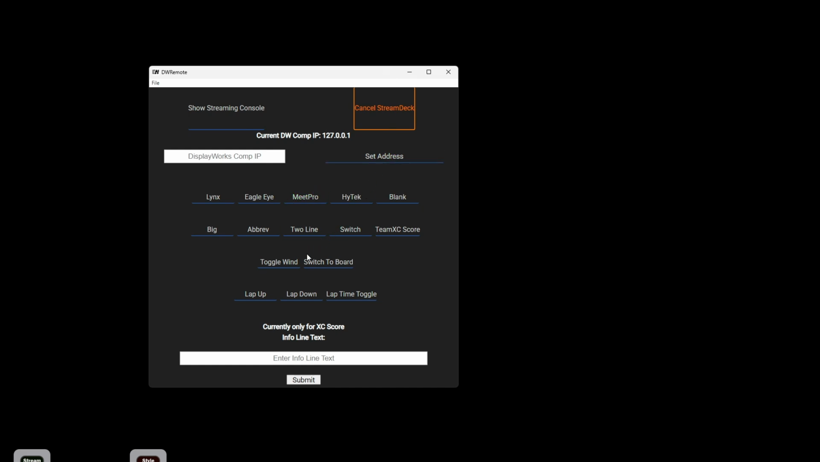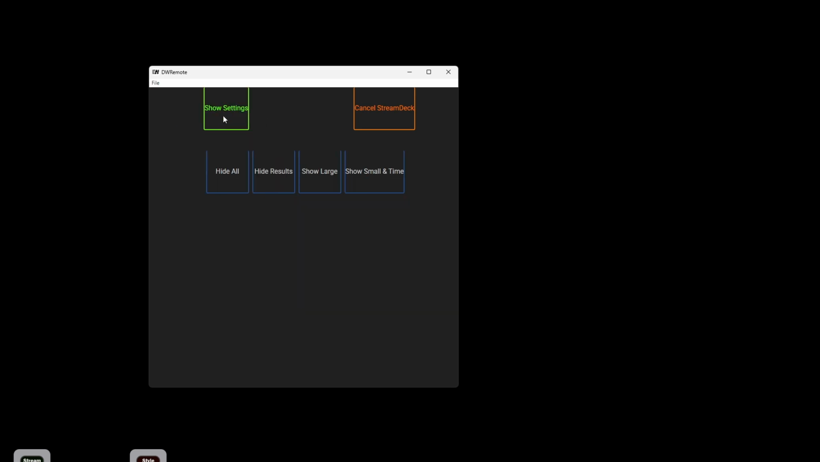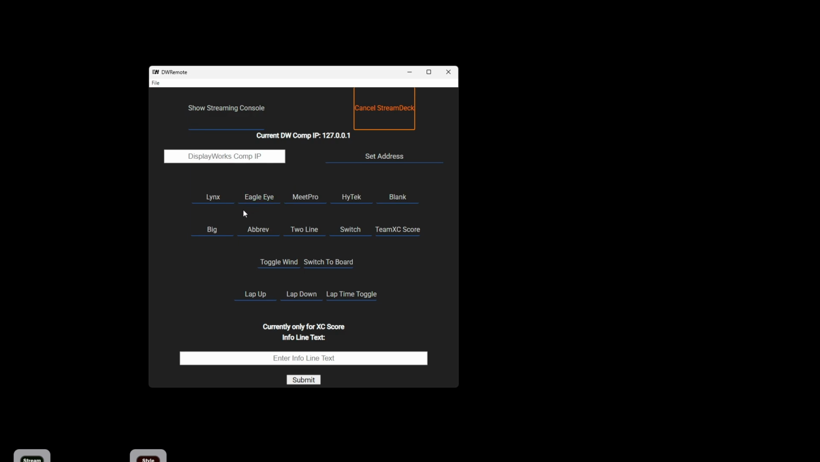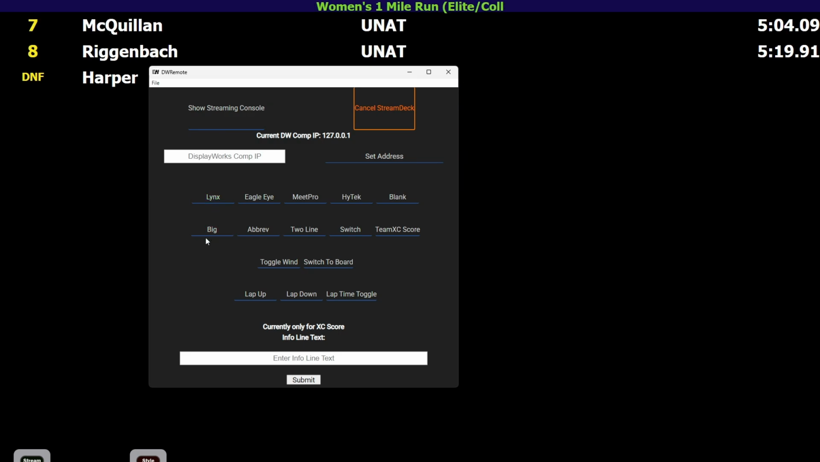It's not exactly important, but if you're doing the lap up, lap down thing, it could be quite annoying to always be going one or two laps up at the same time. And then your streaming console, you have the same options here. But basically, you just put in the DisplayWorks computer IP address, and then you can do some changes to whatever you need to on here.